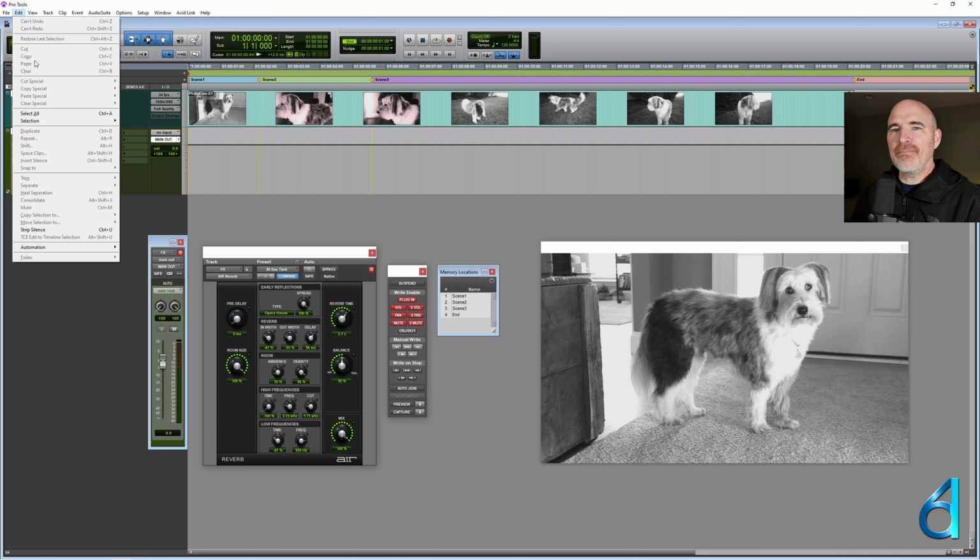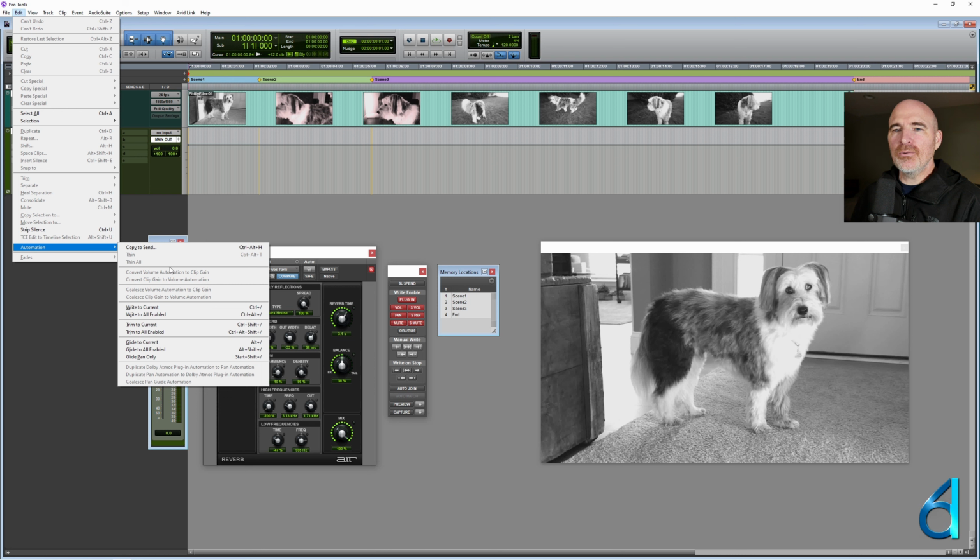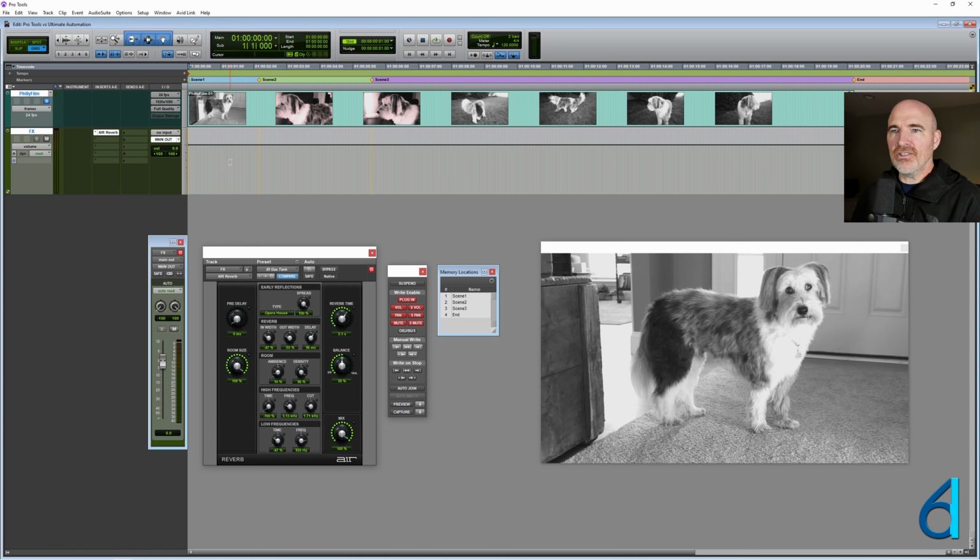All right, so under the Edit menu, Automation submenu, we have Write to Current, Write to All Enabled, Trim to Current, Trim to All Enabled, Glide to Current, Glide to All Enabled, okay? And I'm just going to show what these look like in Pro Tools Ultimate and then the equivalent of these in Pro Tools Standard software.